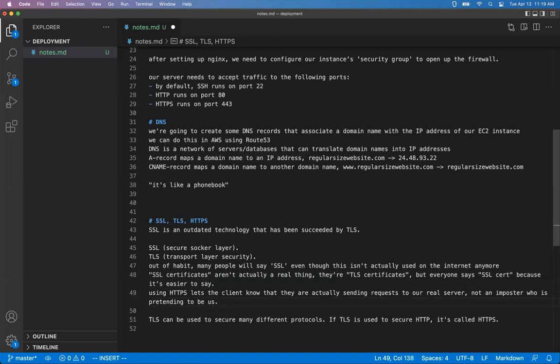So it prevents these man-in-the-middle attacks, or MITM.